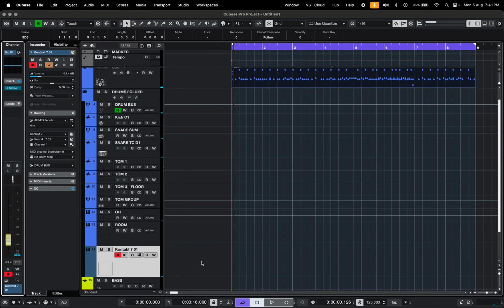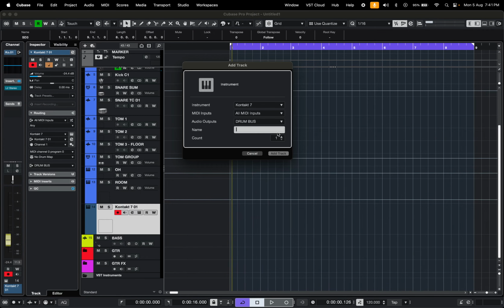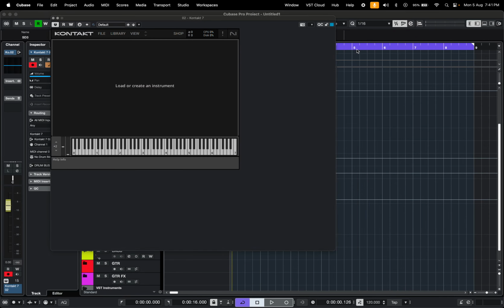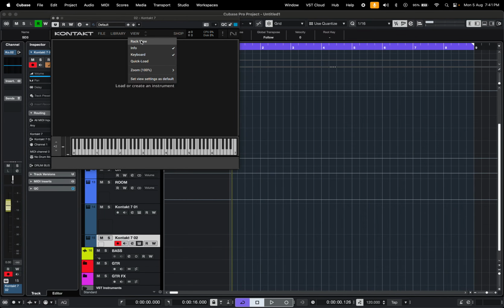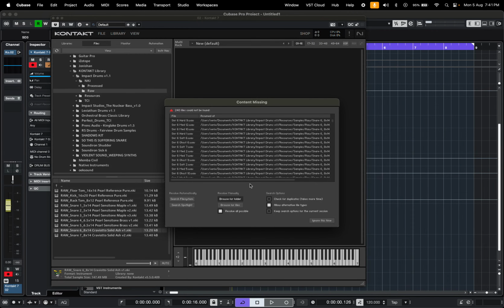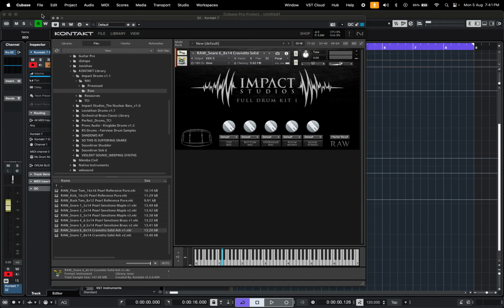Now let's say I want to layer another snare on it. Okay, cool. Let's add in another Contact. And let's put in, I don't know, a snare 6. Browse for folder. Okay.